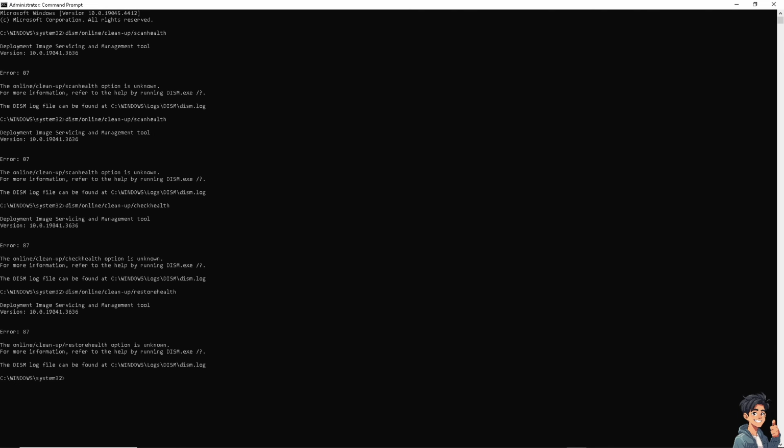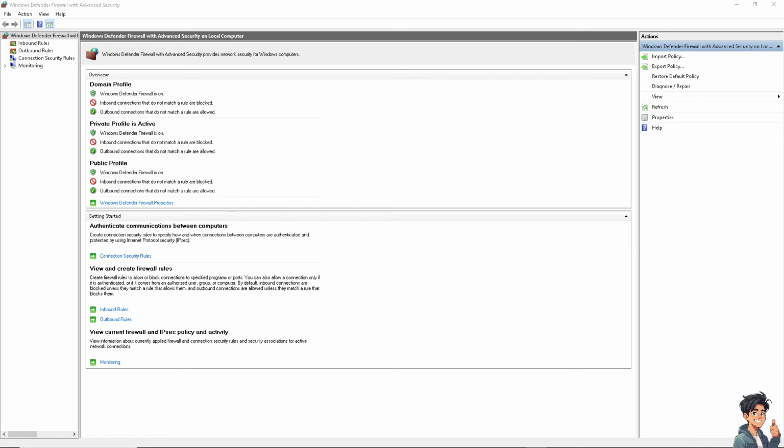All right. After doing that, you might want to check the firewall advanced security settings if it's not the one causing the error, right? Make sure to temporarily disable your firewall settings to see if that works.